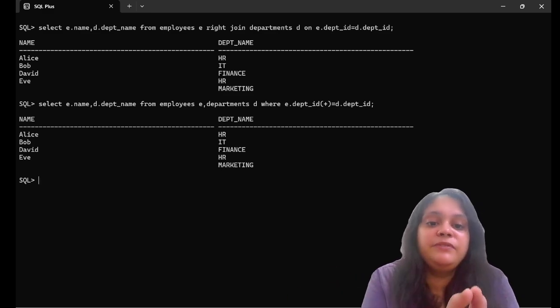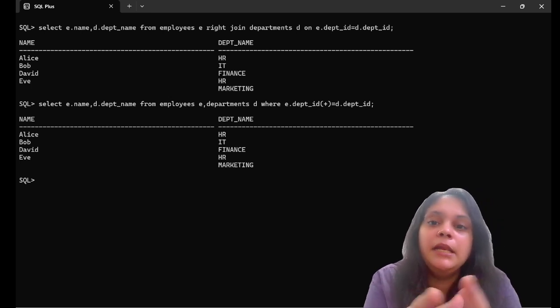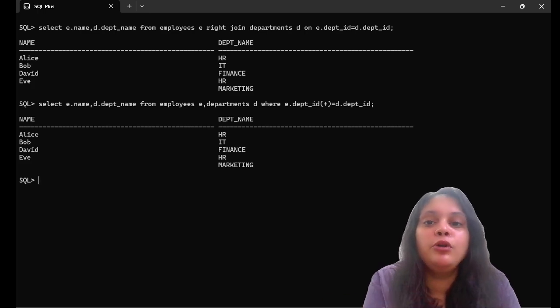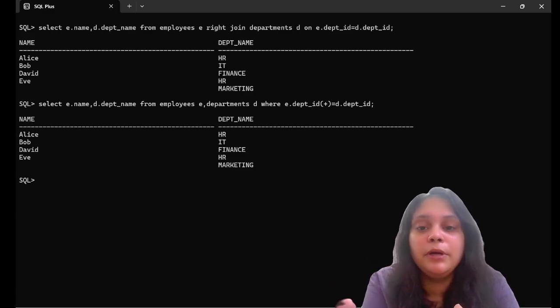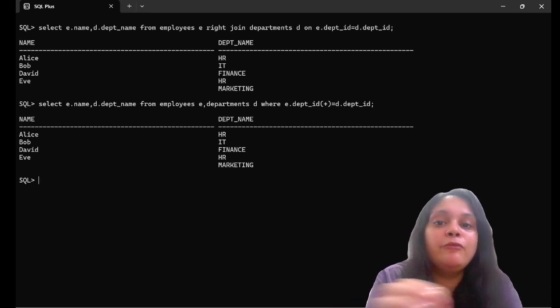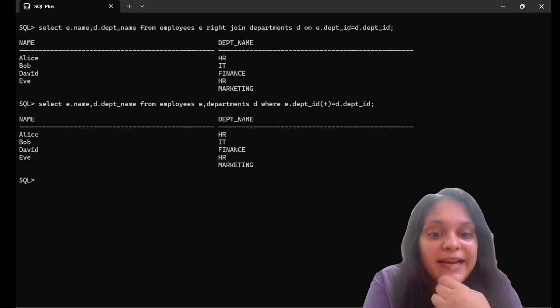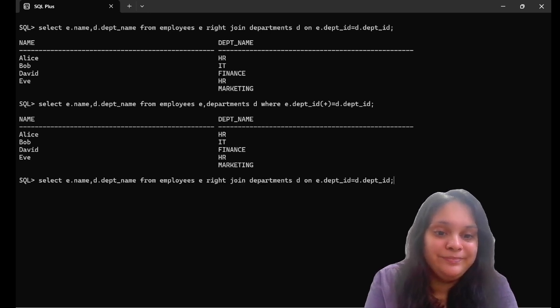Now guys, we have seen the left outer join and the right outer join. Let's say now I have to perform a full outer join. That means I want to get all the records of my tables, all the departments and all the employees, whether any employee exists in a particular department or not, or whether any department is associated with any employee or not. I want all the details. So in that case, I will be performing the full outer join.